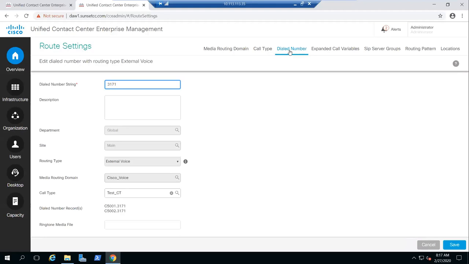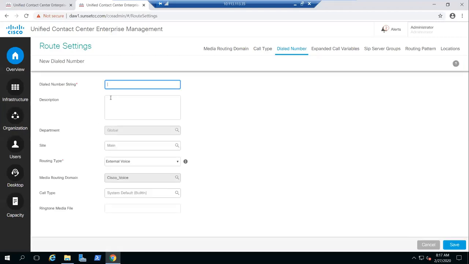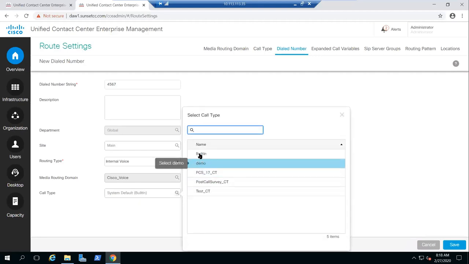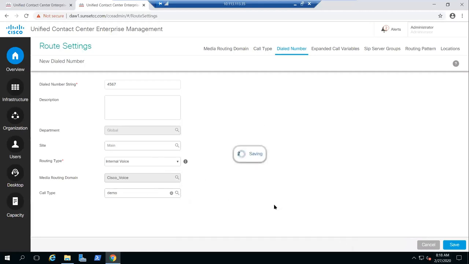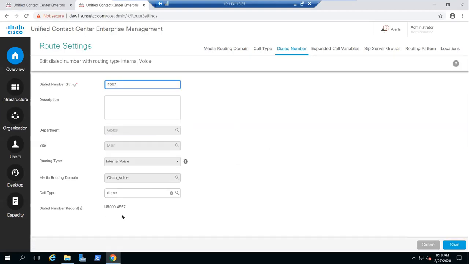If we go back, if we added another dialed number, this time I'll add the routing type as internal voice. In other words, I'm expecting this dialed number essentially from Call Manager. I'll assign that a call type as well. Let's just call it demo as well. Save. And if I now look at this dialed number string, you'll see it's been assigned to the routing client 5000, which happens to be our Call Manager cluster. So a few improvements or benefits of this packaged architecture.